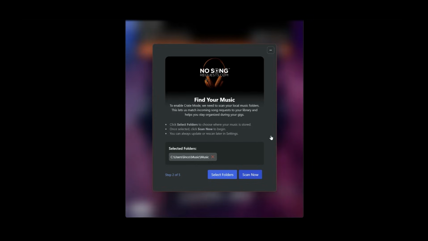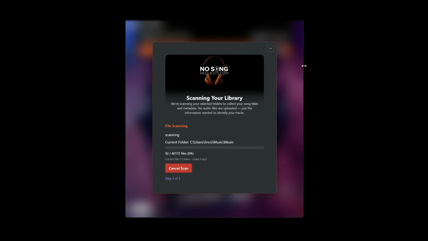And then it will start scanning that folder. Now, I happen to have thousands of song requests in this folder, so it may take some time to scan, but it will scan the entire folder. And now when a song request comes in, it will say, hey, you've got this song in your crate, which is very helpful. So I'll come back to this.